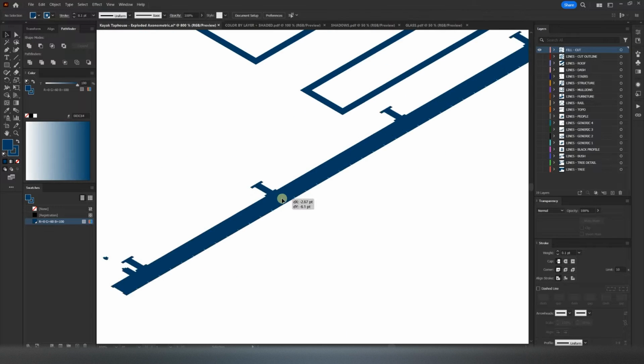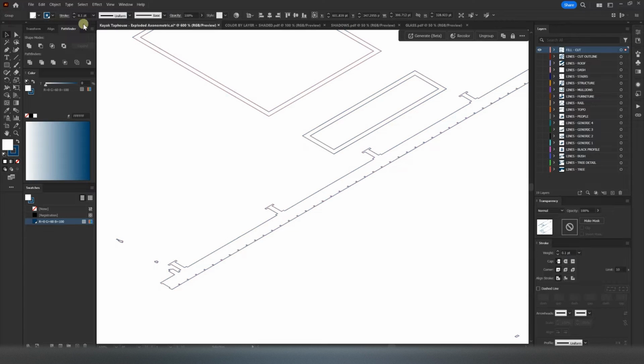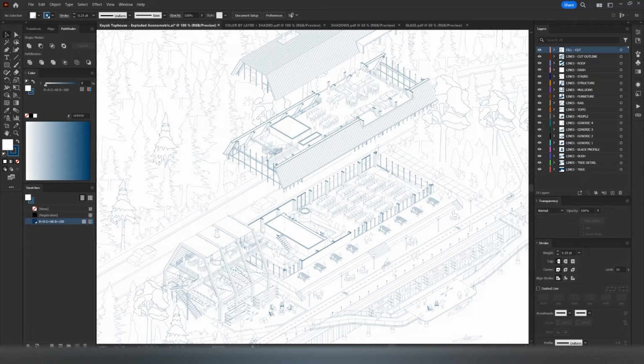Here, I just selected all of the fills from the section cut that was exported from SketchUp, and I used Pathfinder to make it one shape. I gave it a white fill and then a thicker line for the outline.